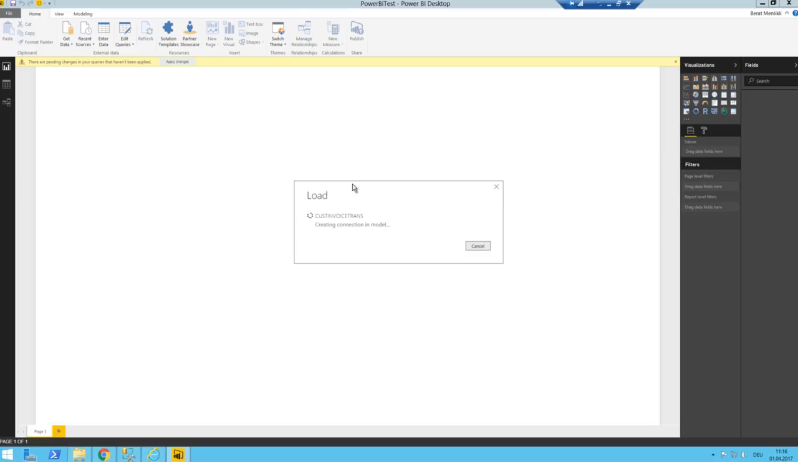So it's just going to create a connection at the moment. It's then going to load all the data. But as soon as they are loaded, once I do have it in memory, in my Power BI Desktop file, it means that if you're going to analyze the data, it will be quite fast. It's just always the load which takes a bit, but as you can see, it is also not that slow.